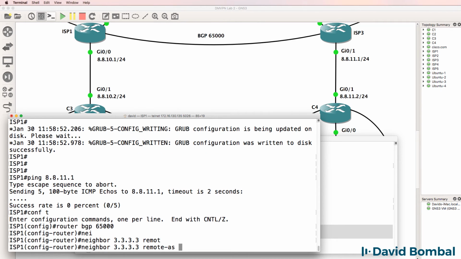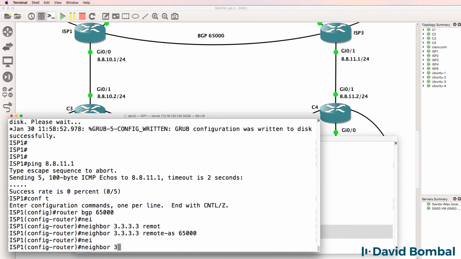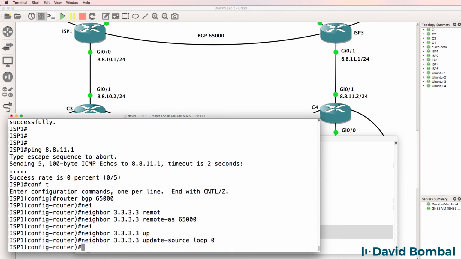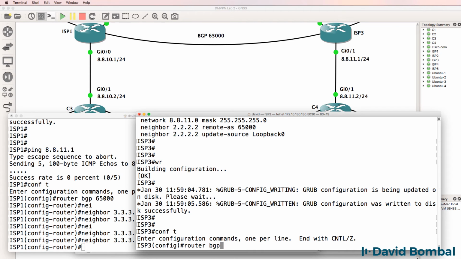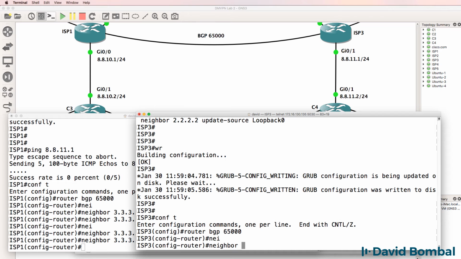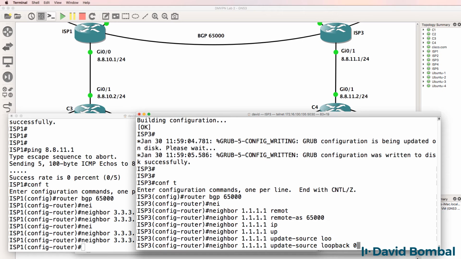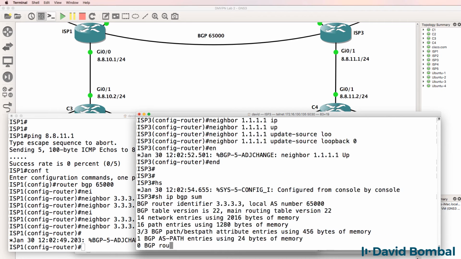Because this is a full mesh, I didn't configure route reflectors. I need to configure a neighbor relationship between ISP router 1 and ISP router 3. So this is ISP router 3, neighbor ISP router 1. Update source will be the loopback interface. Neighbor relationship has come up, so show IP BGP summary.